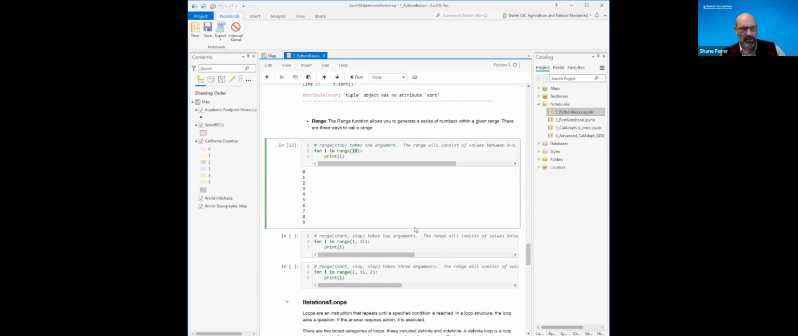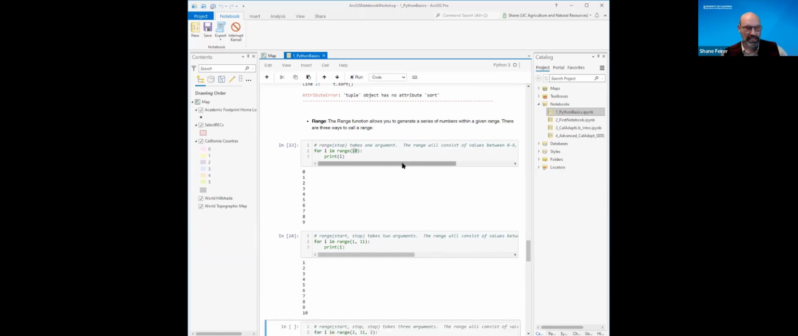One nice thing also about ranges is you can set the initial value. So I want to start at 1 and go up to 11. What that's going to do is give me more of what you'd expect, which is 1 through 10. So you can specify the beginning and the end. So here, 1 through 10.